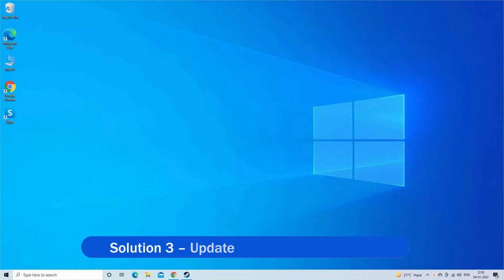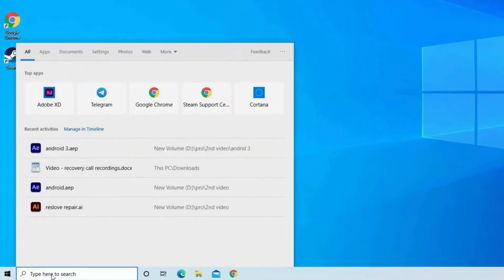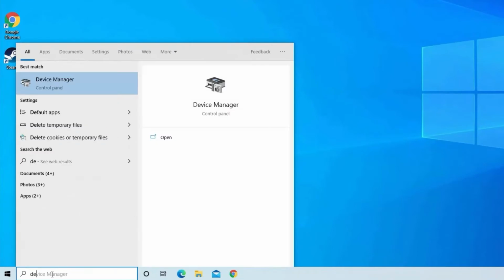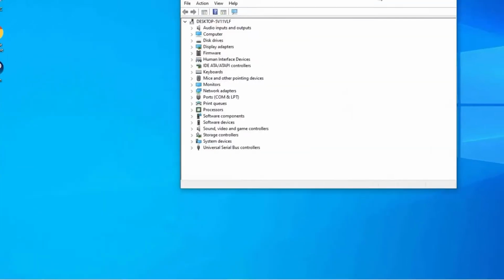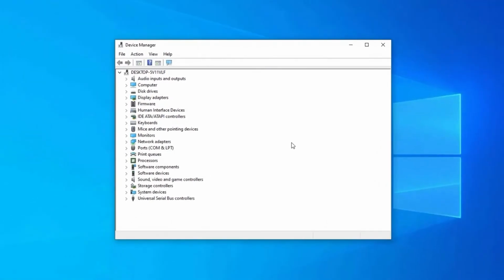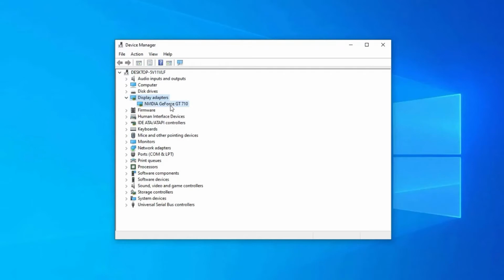Solution 3, update Nvidia graphics driver. Click on the Start menu and type Device Manager, then tap on it to open it. Now, go to the Display Adapters, then click on the arrow to expand it and to see your graphic card. It could be Intel Graphics, Nvidia GeForce, or another brand name.